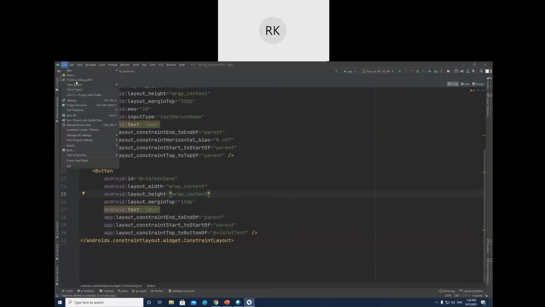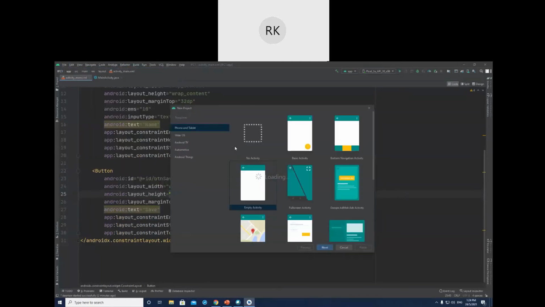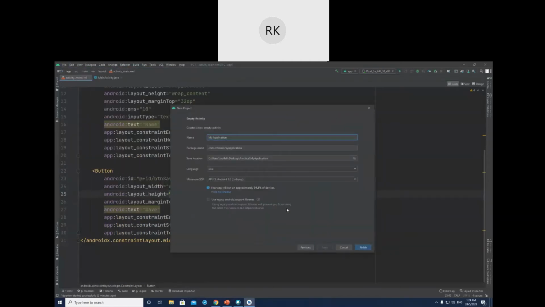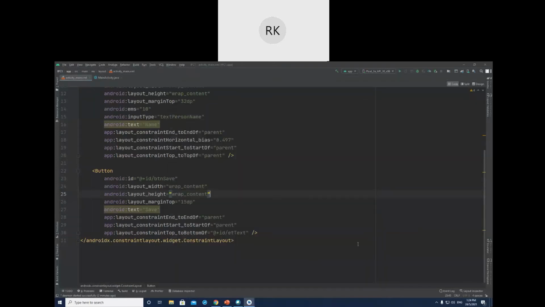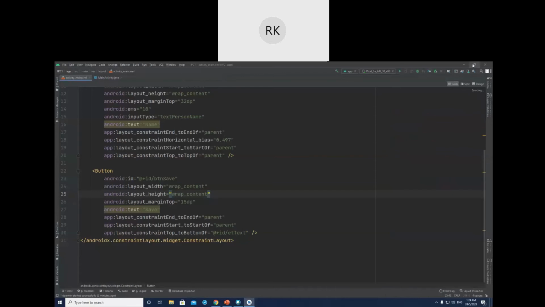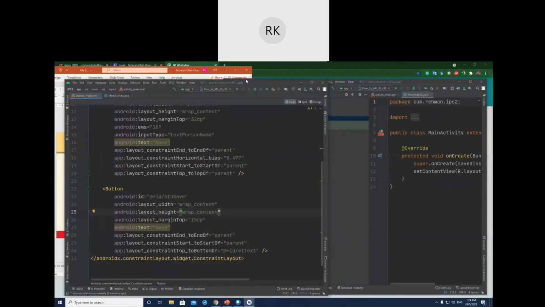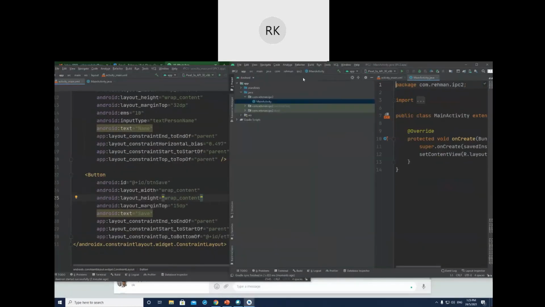At the same time, I will create another project also. Create new project, empty project, and I will give a name IPC Inter-Process Communication 2. This will be the second file, and basically this file will read from the previous one. I will put them side by side. This is the one, and this one is the two.